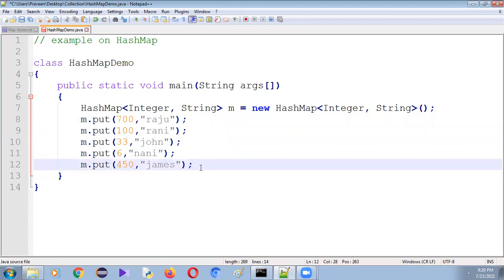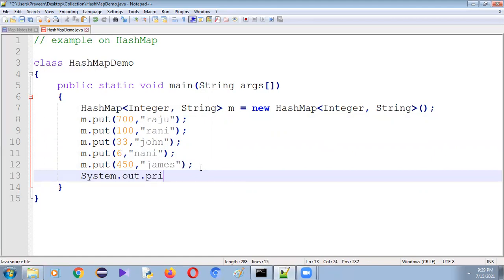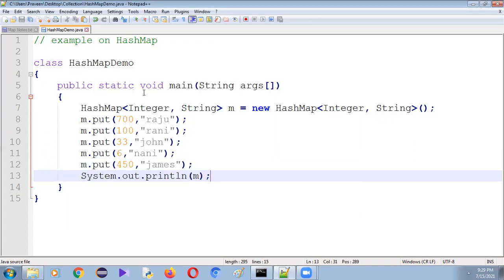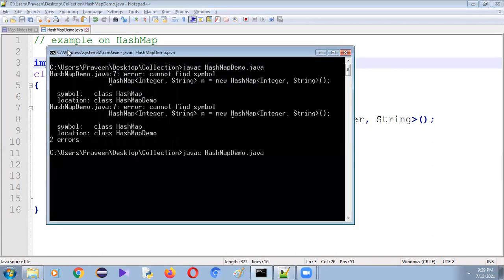Five objects I added. Now let me try to display those map elements. System.out.println of m. Save the program, compile and run it. Sorry, I forgot to import the HashMap. HashMap is a class that is present in java.util.HashMap. Save it and compile it. It's compiled successfully. Let me run it: java HashMapDemo.